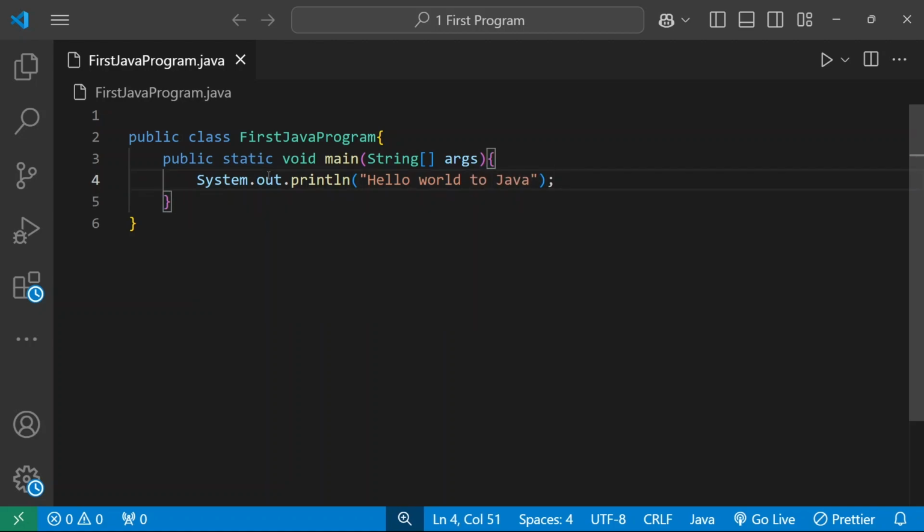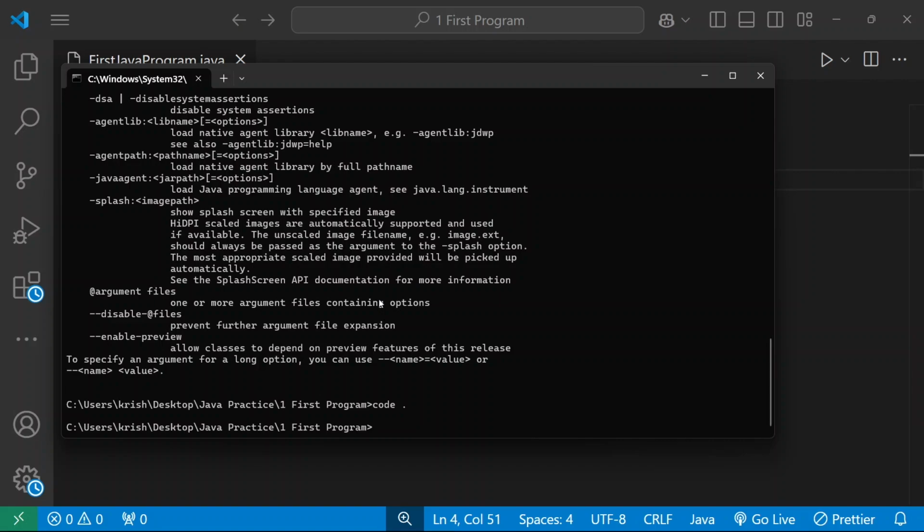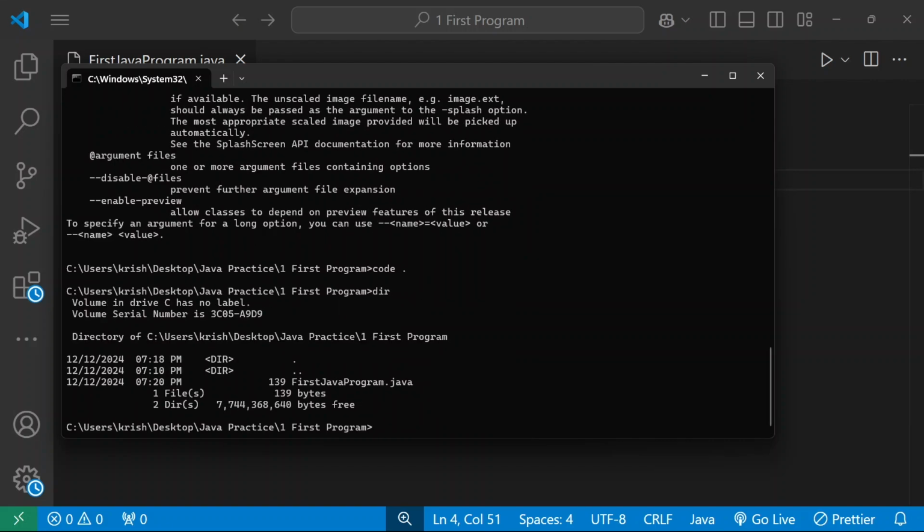Okay, so now how are we going to run this program? If you are going to use an IDE, there will be only one step. You can click one button, and then you can run this program. In VS Code also we have this shortcut, but I am going to use the command prompt for this task. So we already opened the command prompt. Inside this path, I am going to type dir. You can see we have one file, right? So that file is what?